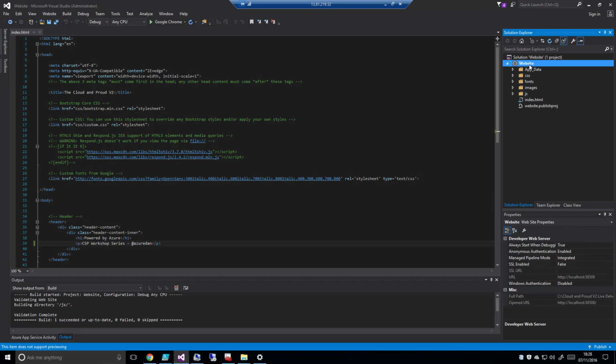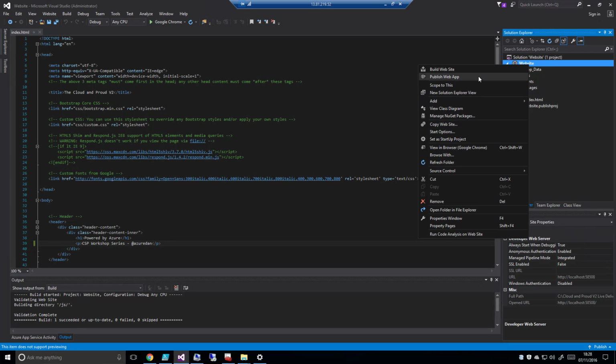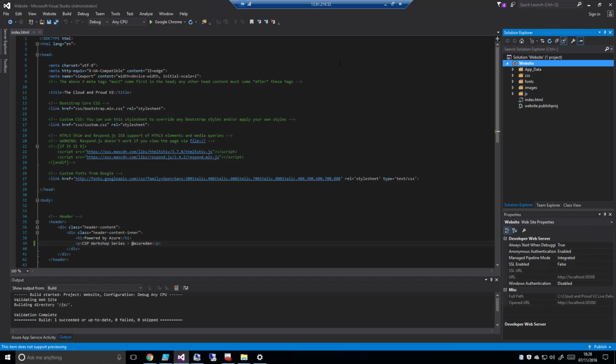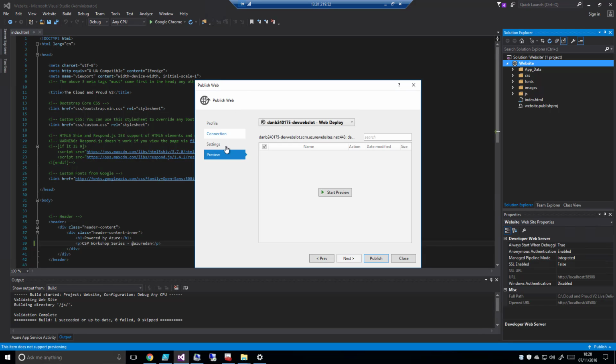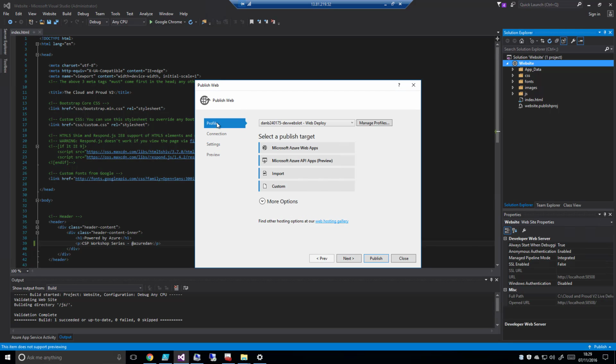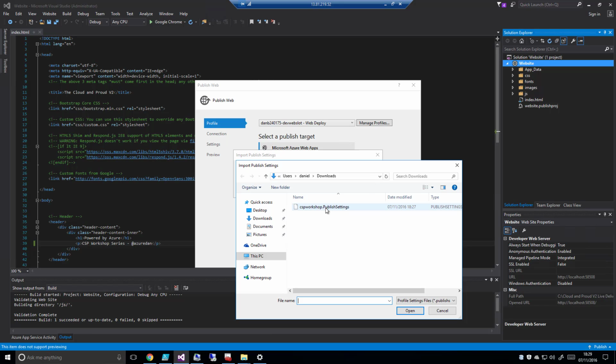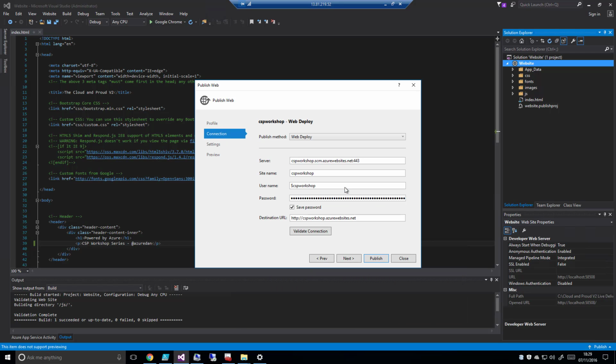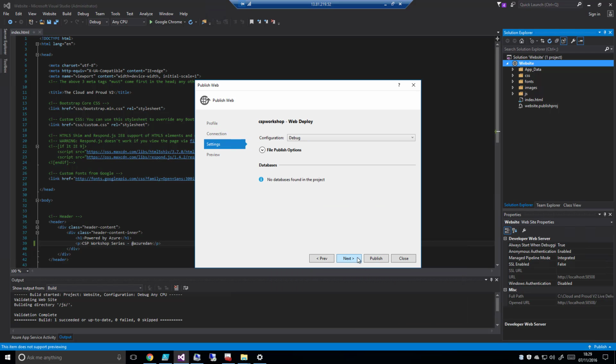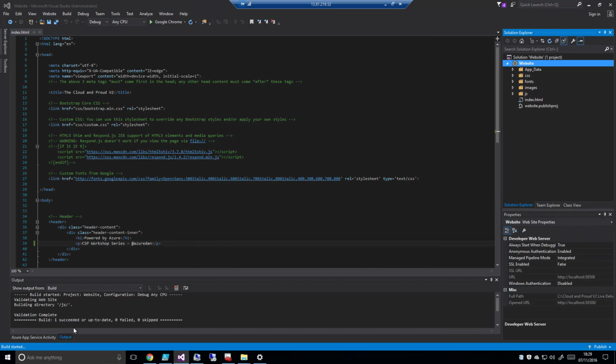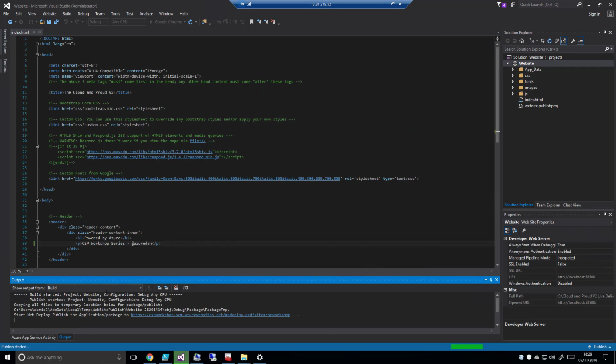At that point, I'm going to right click my website and choose to publish this web app. I'm going to do that by connecting into a new profile connection. So I'm going to choose to import and browse to that CSP Workshop publish settings file that we just downloaded. If I hit OK and next and publish, it will now connect into Azure. It's going to upload my web app, and at that point it will be available on that URL.